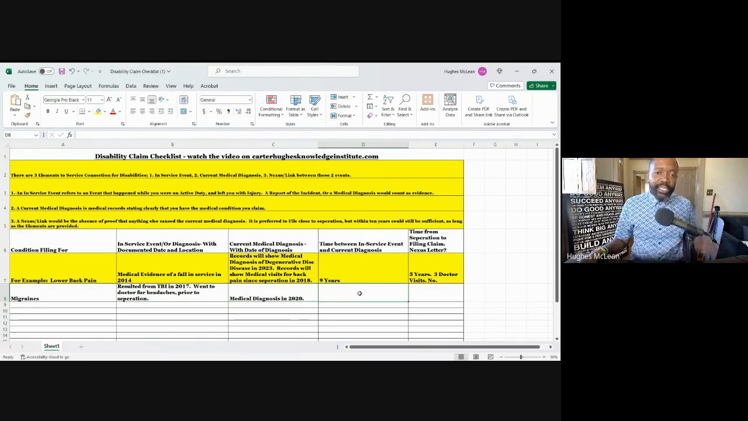Time between that in-service event and the current diagnosis. Once again, in-service event 2017, current diagnosis 2020. That's 3 years. Time from separation to filing the claim: separated in 2019, filing the claim in 2023. That's 4 years. All right.